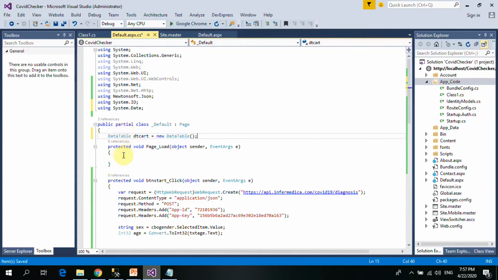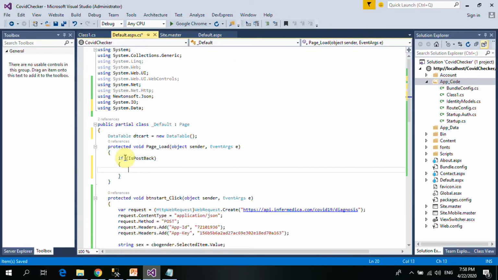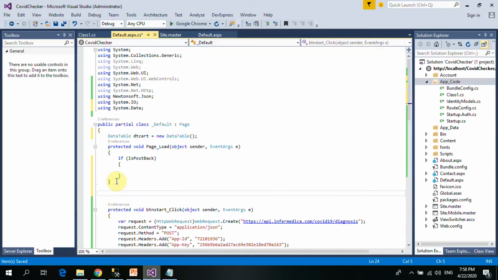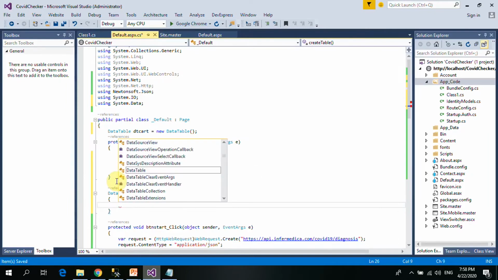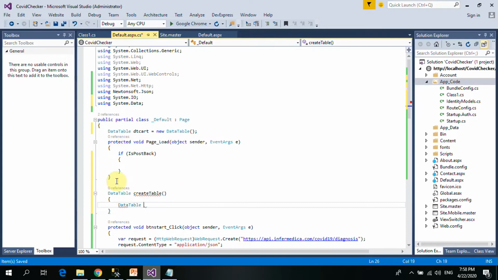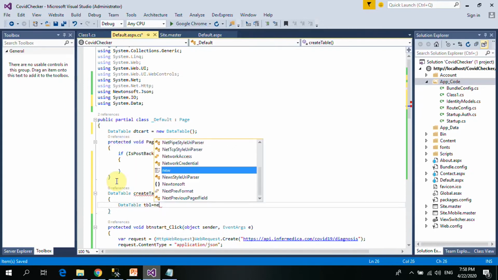Then on page load, if there is no postback, I'm going to create an empty session. But before I do that, let me create a representation of our data table. So I'm going to say DataTable, create table. Since we need to return that, set DataTable tbl equals new DataTable.